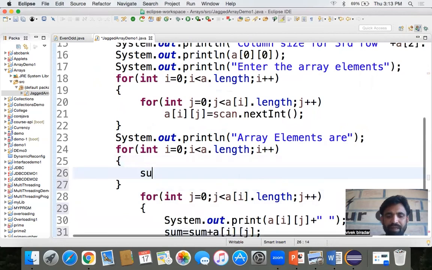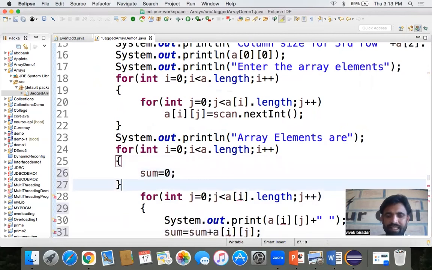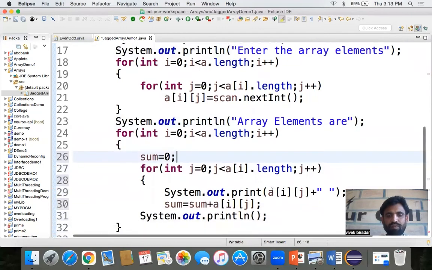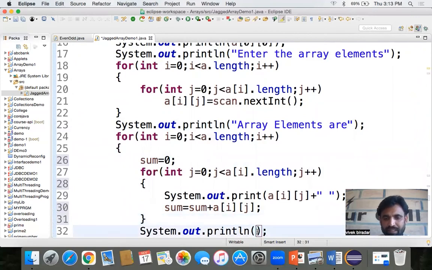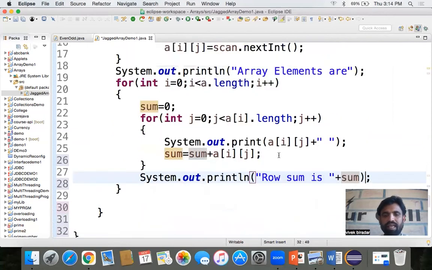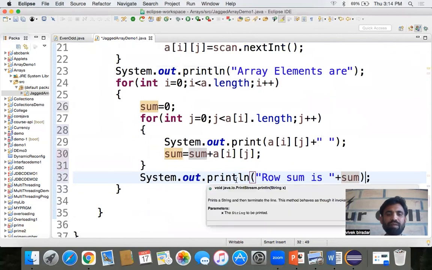So whenever it is coming from the outer block to the inner block, sum should be initialized with 0. Now let us close this, and whenever it is printing the row sum, here only I'll print: first row sum is, plus sum now. Okay. Each and every row sum I am printing by using the println statement.